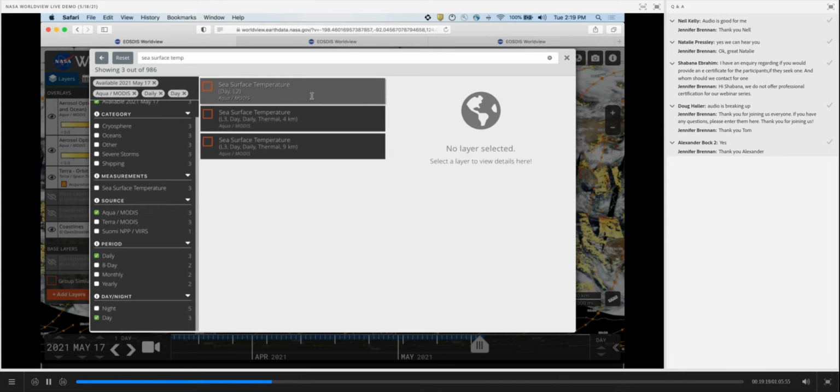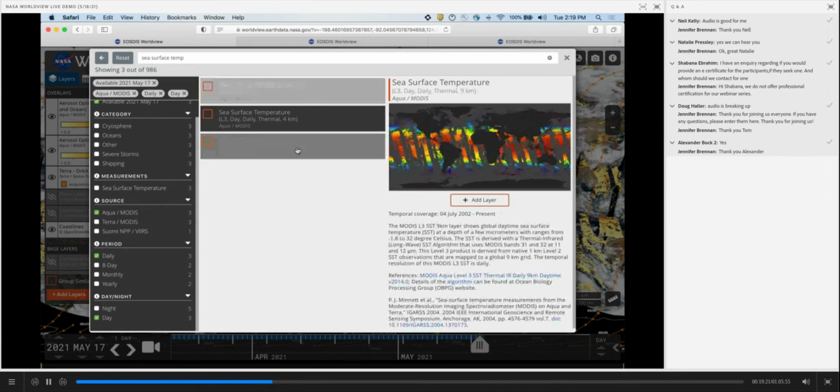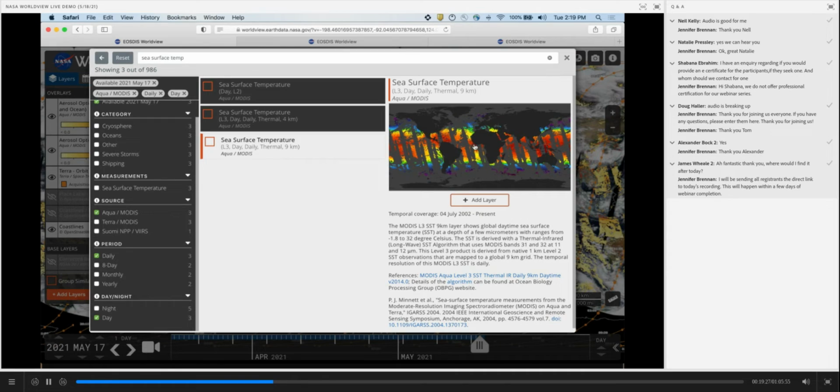And with these, I can click on a row, and I will see some details on the right. At the top, I'll see a preview image of what that layer might look like once I've added it. So to add the layer, I'll just click the Add Layer button. You can also click the checkbox next to the row.